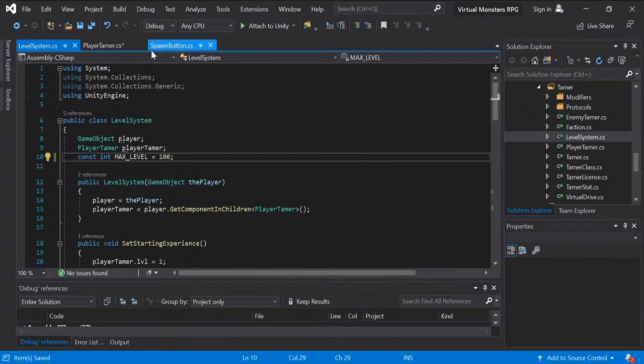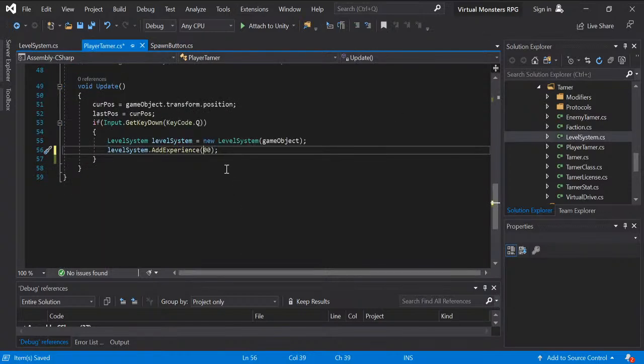But first, I want to show you guys exactly what I mean. So we're in the player tamer script with this level system, and this time we're going to be adding 1 million EXP every time we press Q. So I believe 1 million has 6 zeros.